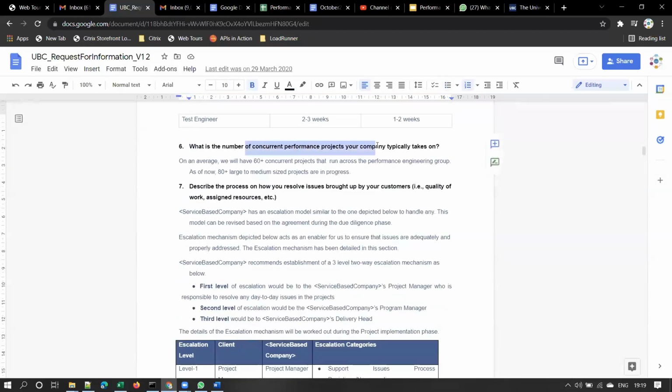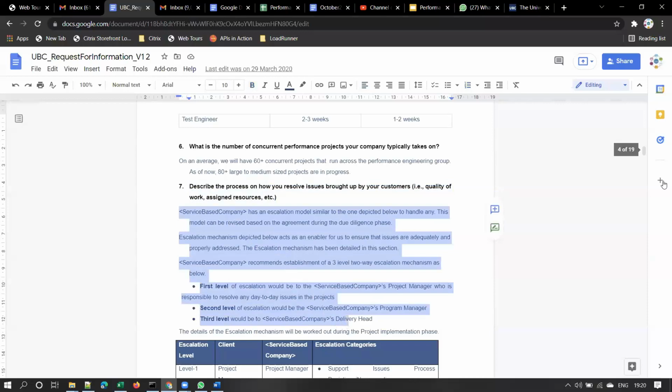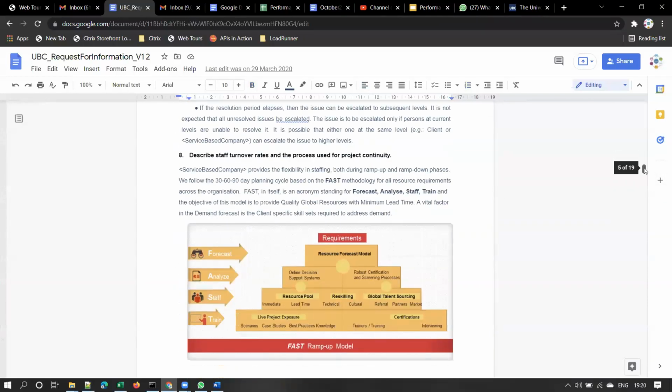What is the number of concurrent performance projects your company typically takes on? So at that time, we had 60 plus concurrent projects running across the organization. As of now, on an average, we'll have 60 plus. At that moment, there were 80 different projects running, right? And describe the process of how you resolve issues brought up by your customers, right? This is their question, the client question, and this is our response. Clear, guys? Yes, sir. And describe the staff turnover rates and the process.